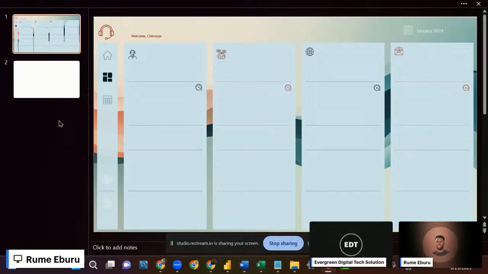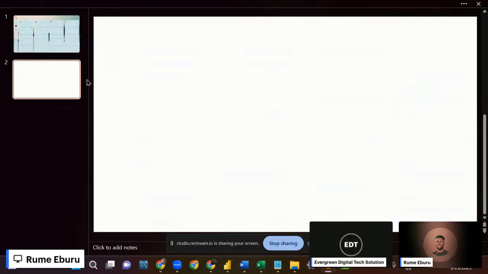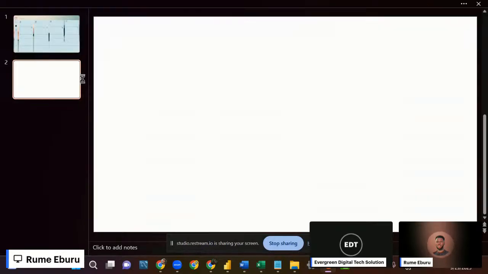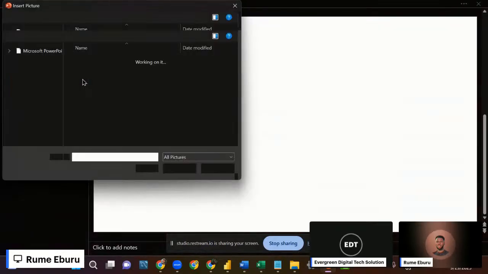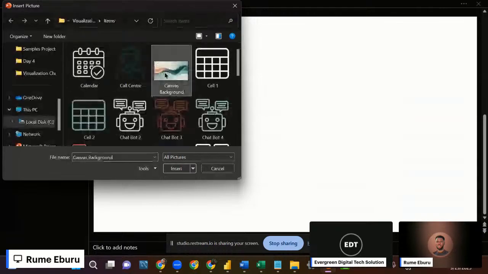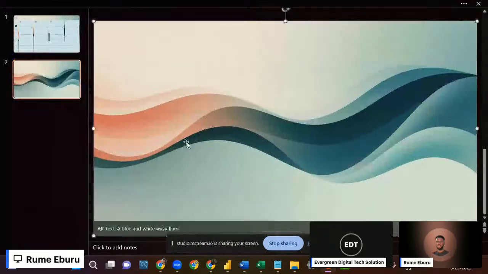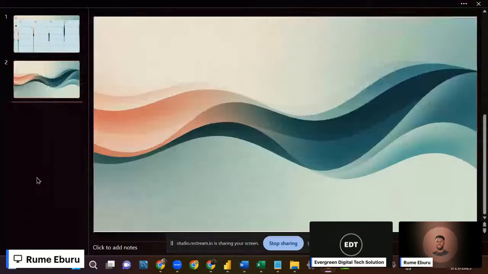So in this case, I will be using PowerPoint to create this particular design. I just create a new page, and this time I want to import the image. I'll click on insert, pictures, this device, and this is the background I want to use here. I'll click on insert. Once I click on insert, you can see this is what we have here. This is the design background.